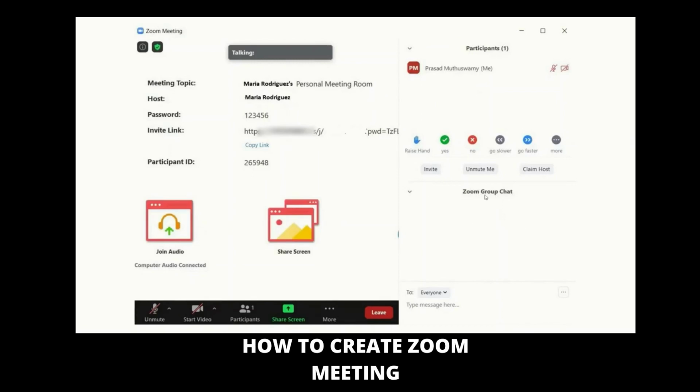This is Zoom group chat. Here you can chat, you can select a specific person from the participant list to send a message, or you can send a message to everyone. In case there is a big meeting and you have any questions, you can just type in your questions here.